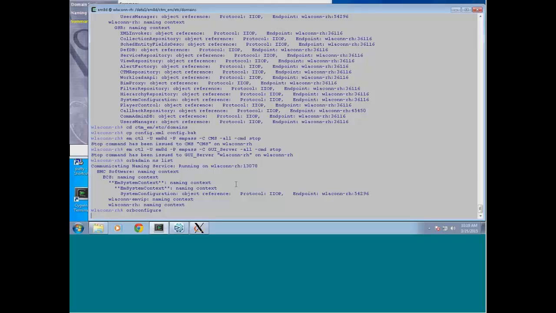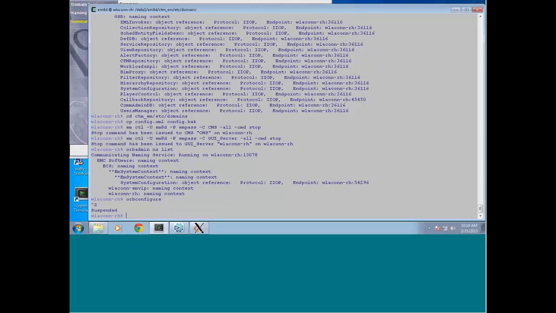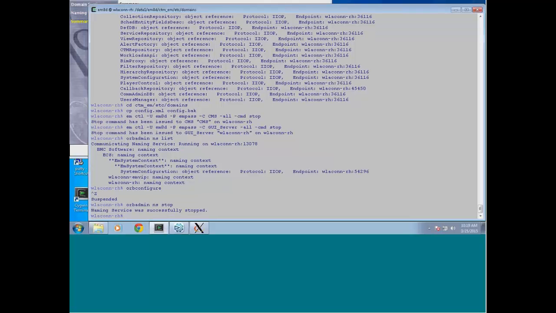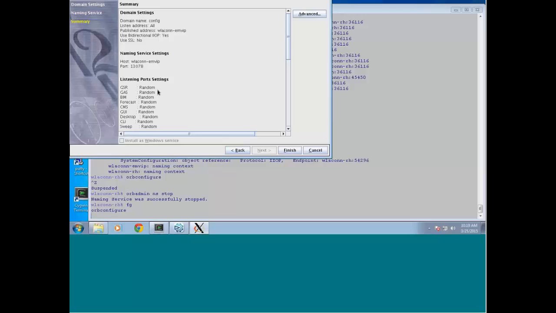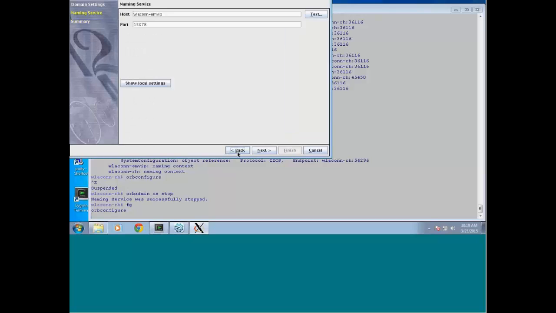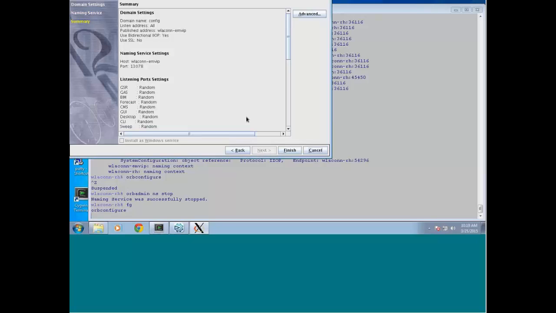And one thing I did forget, and I apologize, is I had forgotten to stop my naming service, which I'm going to do right now. And then I'm going to pop back over. That was that warning. If we go back and click Next again, we will not receive a warning. So this is something that tells you that the port is in use or the naming service is running.